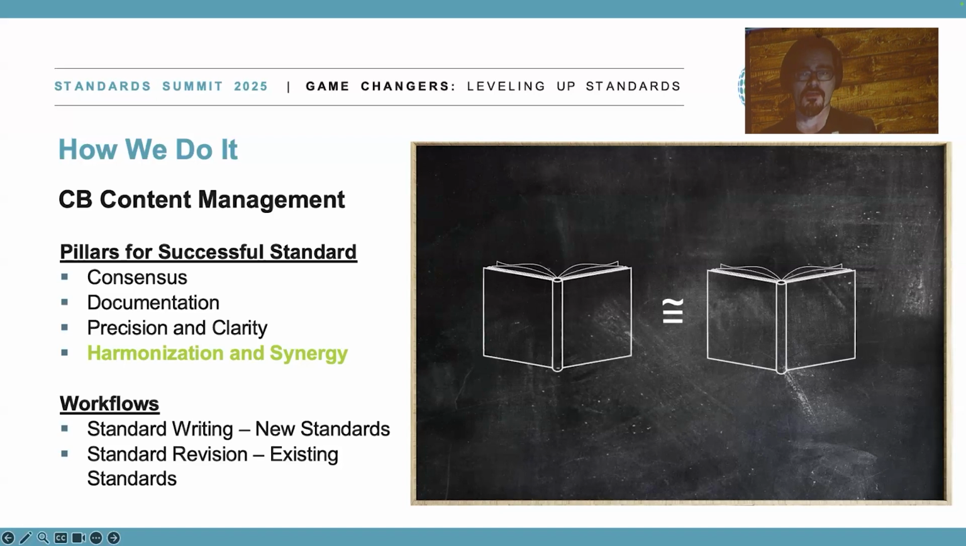Documentation, so we have the information necessary to stand up where our standard of care language comes from, the sources for that information, and again, in process, we'll talk a little bit about why that's so critical. Precision and clarity, so that our users understand what we're documenting and they can apply it. It's practical for the work that they're doing. And then lastly, but not least, harmonization and synergy to ensure that our published standards between themselves don't create conflict. So those are the pillars.